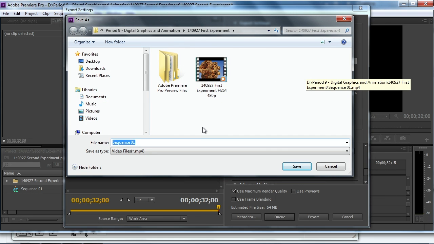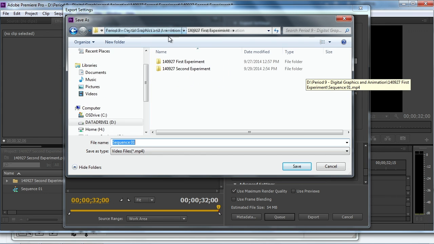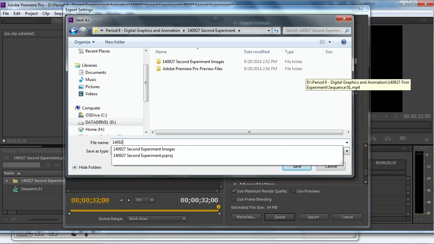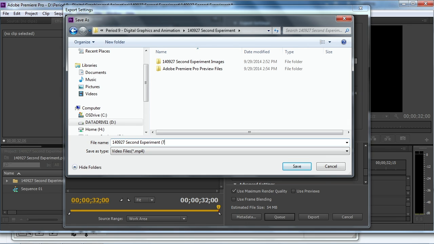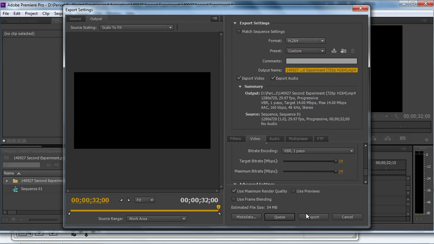Give it a name. This is going to be our second experiment, so let's go into second experiment and call it second experiment. I tend to put in here what the resolution is and what I'm using. If you just use H.264 all the time, then you don't need to worry much about that, but do put what resolution it is in there.